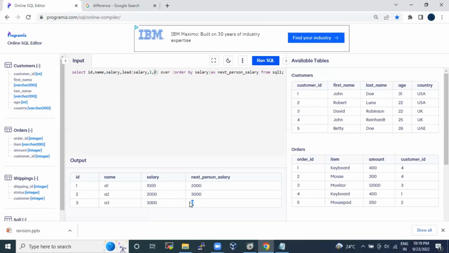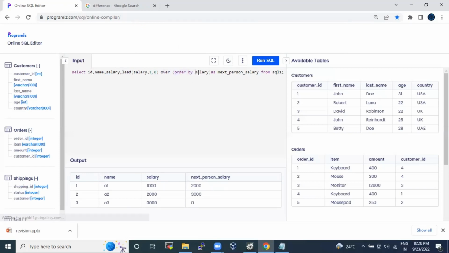How are we generating that? We are using the lead function, giving the salary on what basis we want to compare, how many persons we want to skip, and what the data will be when there is no next person. We are using the over keyword. Every window function will have the over keyword, and I have told you in previous videos as well. Whenever we are using over, the order by clause is compulsory. So we are ordering on the basis of salary itself.